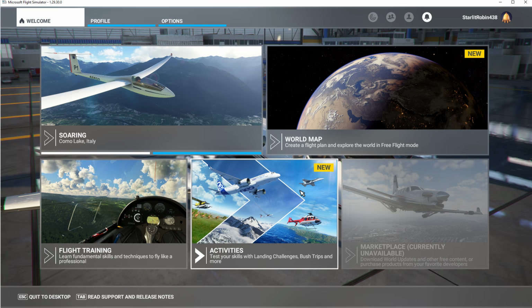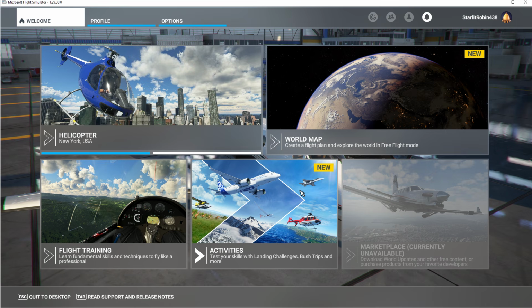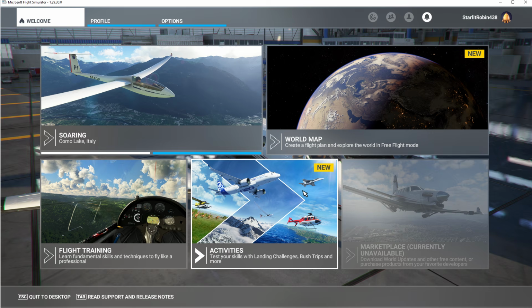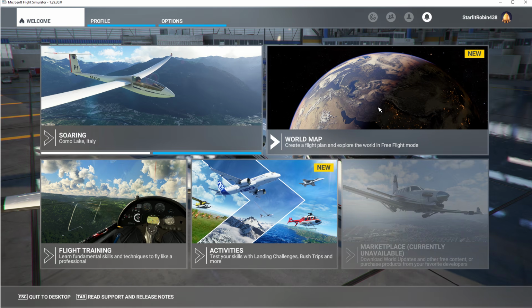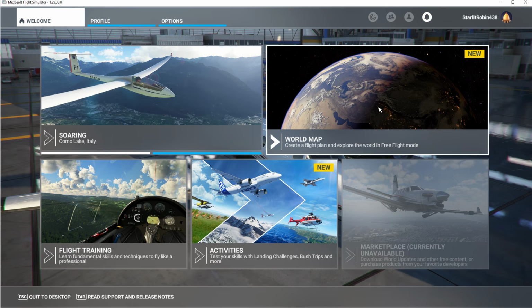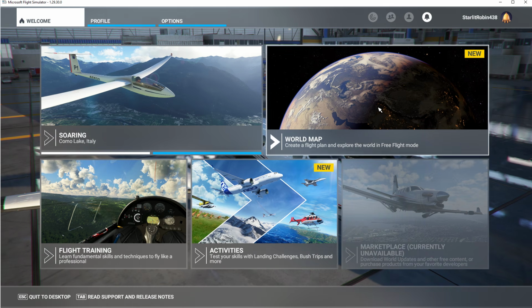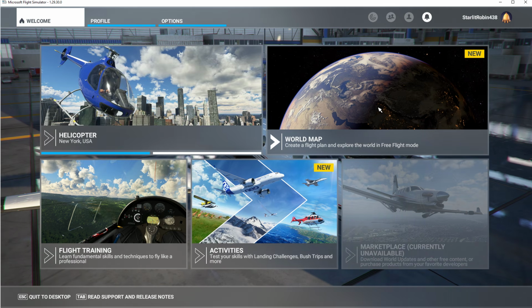Welcome and good day. We are going to be doing a flight today from Buttonville Airport in Toronto, just north of Toronto actually. And we're going to fly to Toronto International Airport. It's a very short flight, about 10 minutes. It's going to be to relocate our aircraft, and we're going to use the world map to do a flight plan.